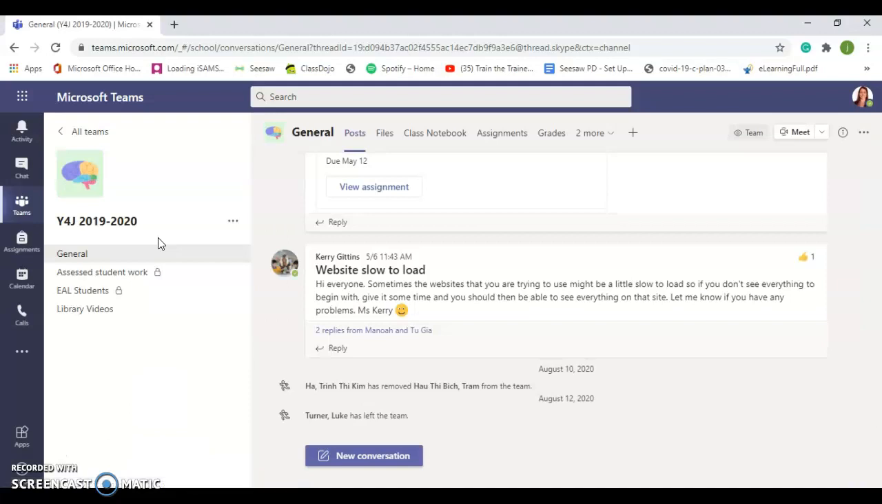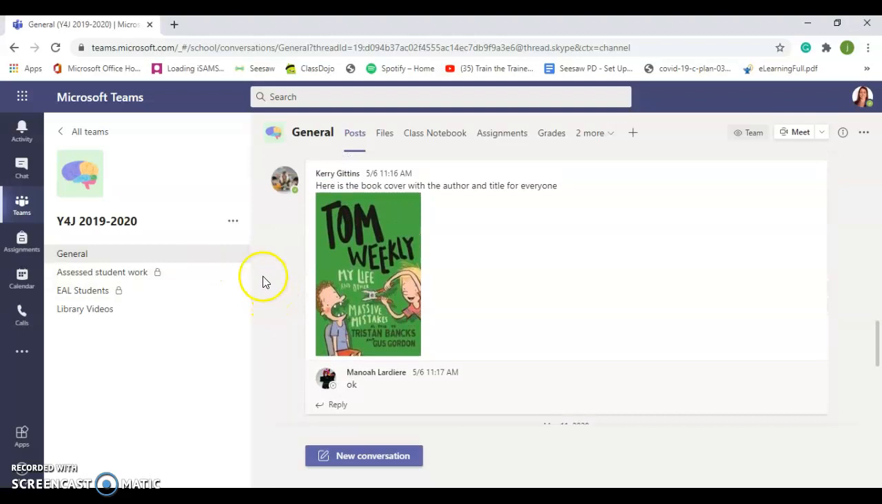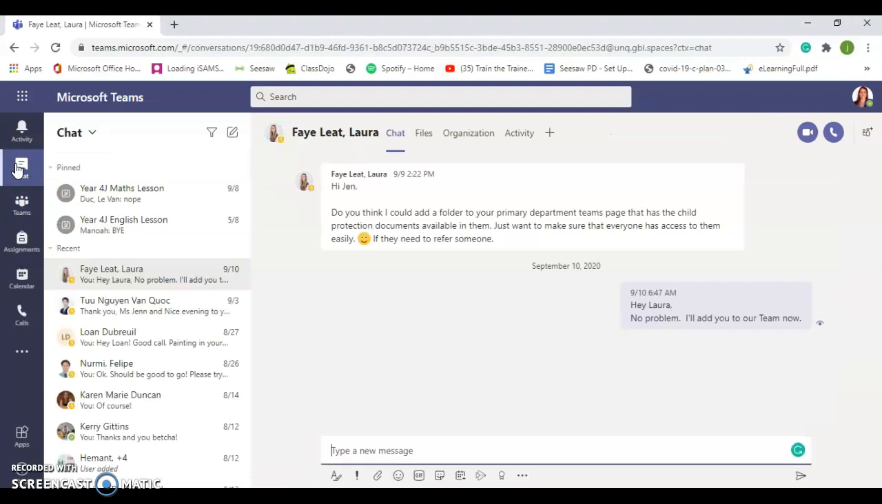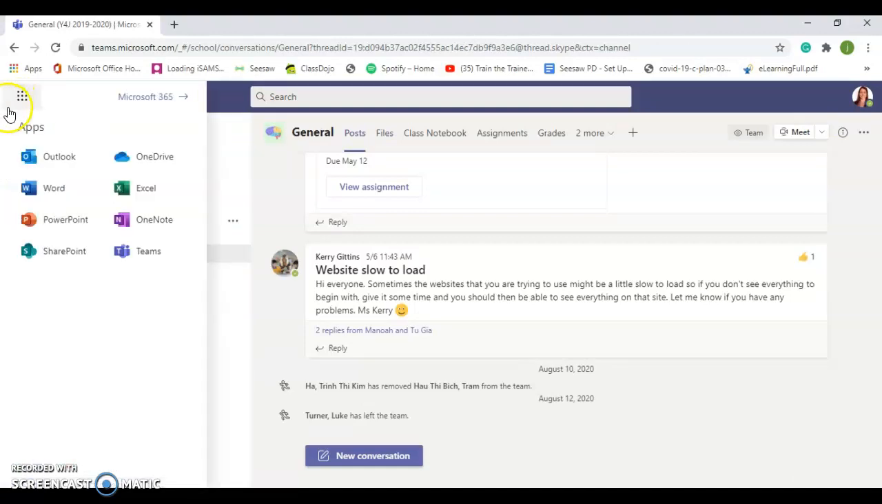This is where I want to be to get everything I need for my class. I can talk to my teacher. I can join a lesson. I can get my assignments if I need them. I can get any files that I need. So this is where you want to be able to go. Again, apps and teams.